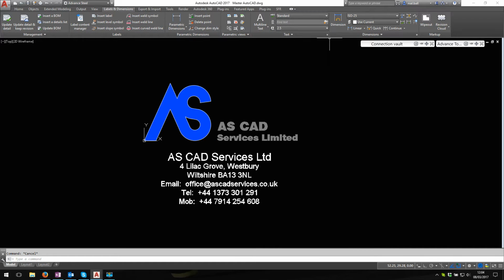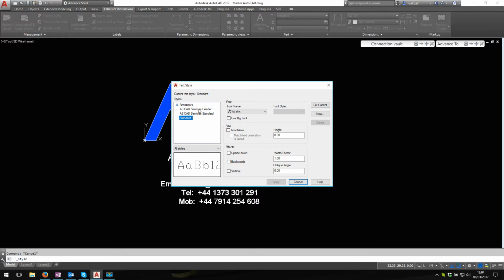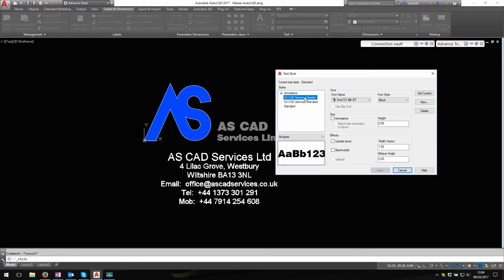If I go to Labels and Dimensions and look in here, I've created some new text styles. This is the header and it's Swiss 721, and this is the smaller text, and I've created CAD Services Standard Text Arial. The reason I do that is, if I use Standard for this text and I set this to Arial on my system, when I send the drawing to somebody else, their standard text may be set to something entirely different. So instead of relying on this, I create a new style for myself for this text, and I create a style for this.